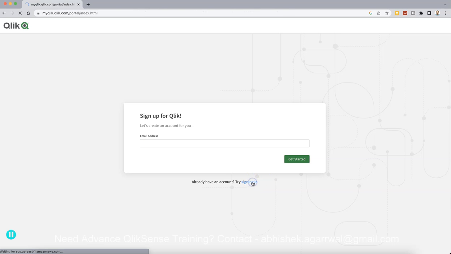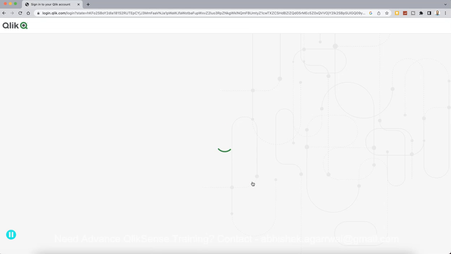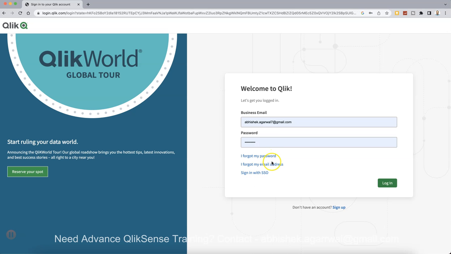So for signing in, we will come over here. It's a normal process like you have done for every other site. It asks for certain details and you move ahead with that. So I'll click on login, and that's where I will show.